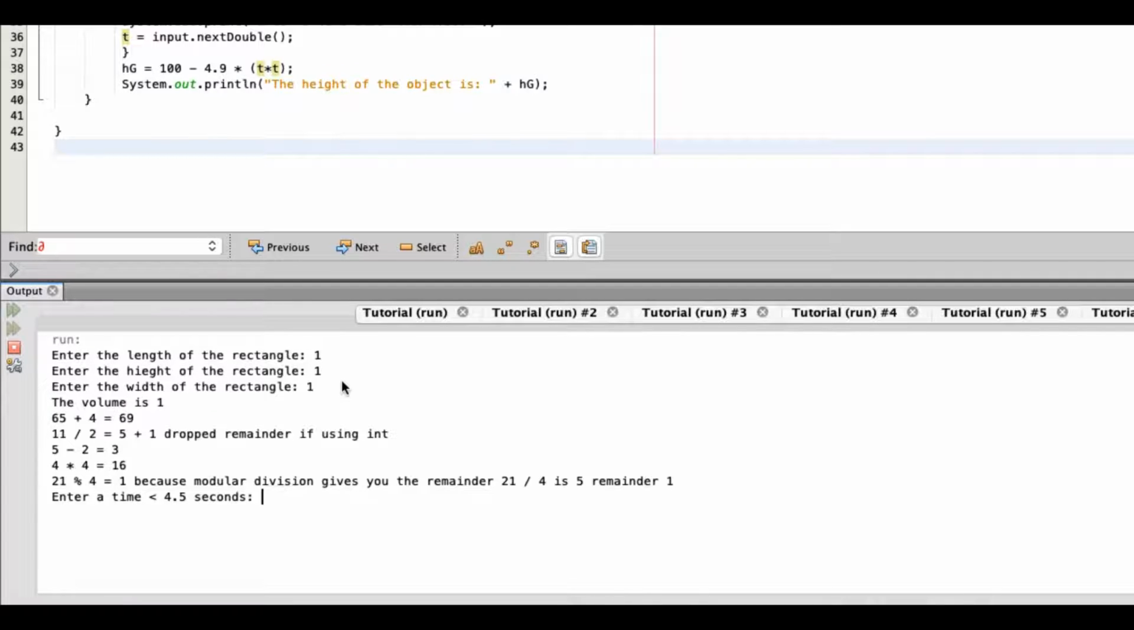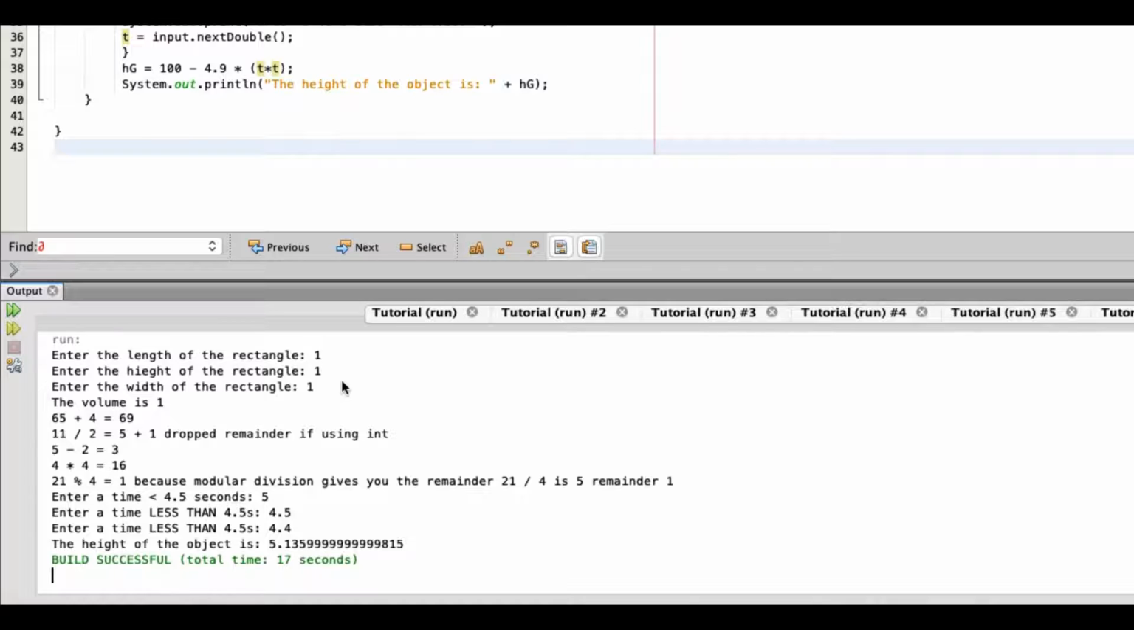Right, so enter a time less than 4.5 seconds, let's say 5 seconds. And it says enter a time less than 4.5 seconds, so you can do 4.5. But it still has to be less than, so you can do 4.4. And that gives us a height of 5. So now let's figure out how to round these decimals off.